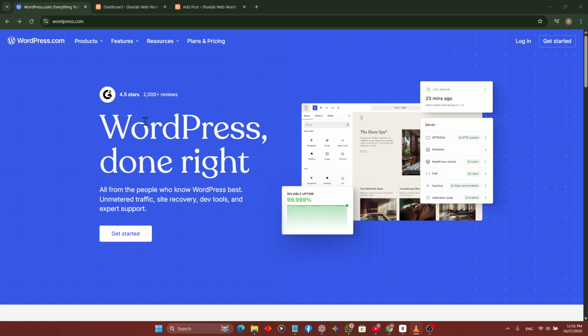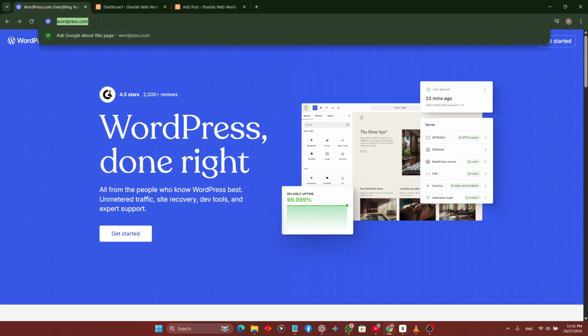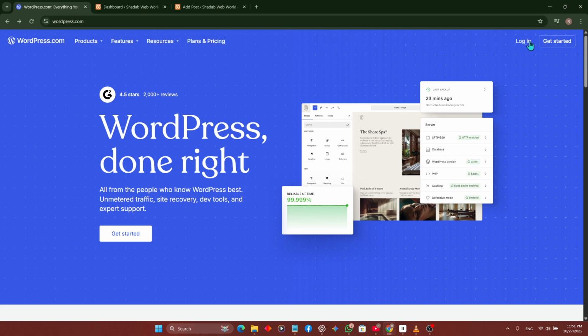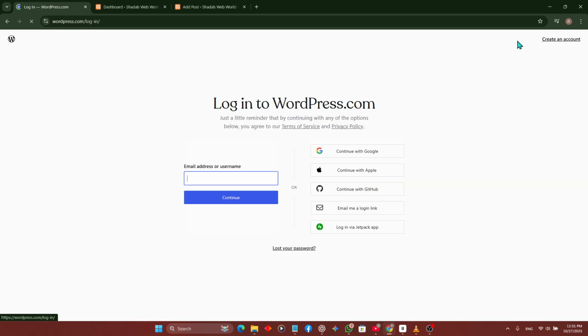First, open your preferred web browser and go to your WordPress website. Once you're on the home page, look for the login button in the top right corner. Go ahead and click it. When the login page pops up, you'll see several options, but the fastest way is to use Continue with Google. This allows you to sign in using your Google account without having to remember a separate password for WordPress. Just choose the account you want to use and you're in.